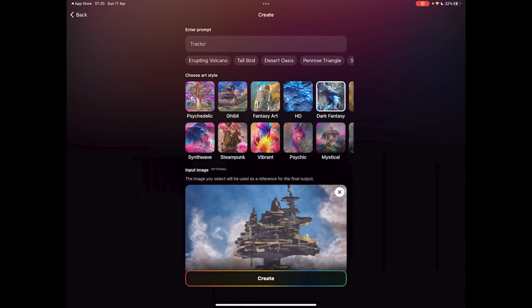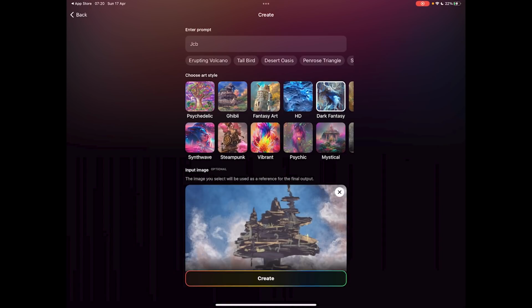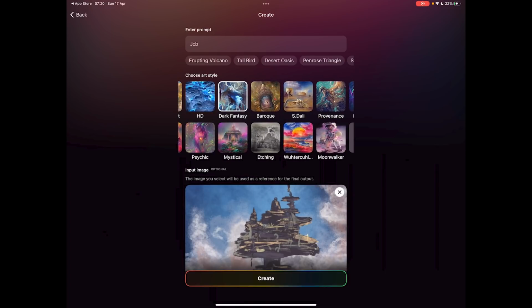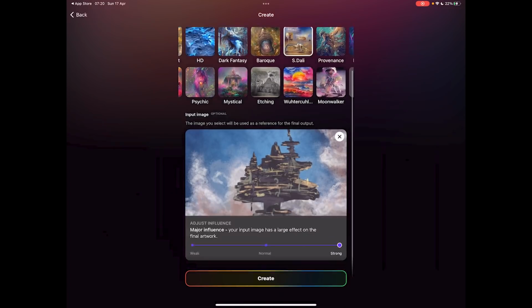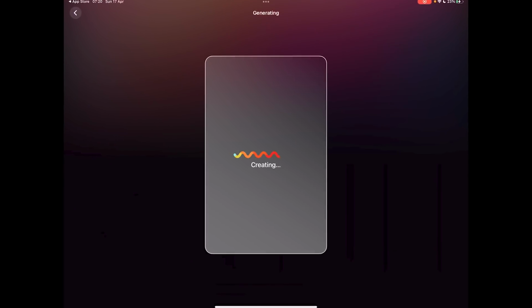Now, something I did find out with your prompts, you can specify more than that. So if I was to change that from tractor to JCB, which is a brand name for diggers and large plant equipment, we've got JCB, and let's change it to another art style. Let's say JCB and Salvador Dali, and we'll use medium influence of my art, and we'll hit create.